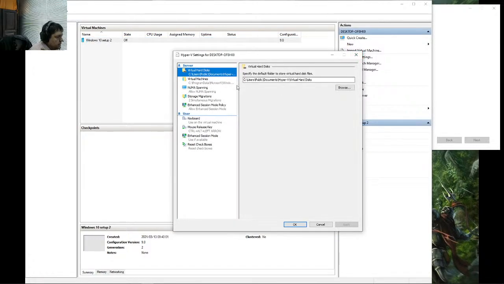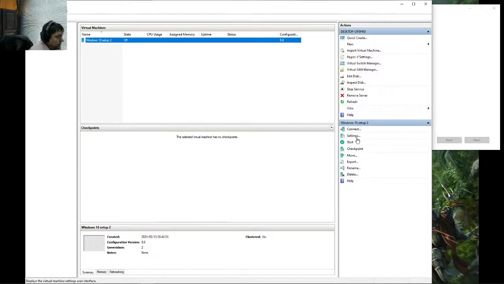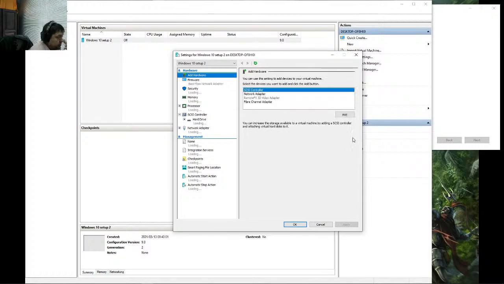Hyper-V settings. Now this is the settings for the machine itself, not the virtual machine we just created. This is for your Hyper-V environment. Now I don't want to fiddle with that. I want to go to this Windows 2 setup. This is where you change your server settings, not the Hyper-V settings, the overall global settings. So there. Now this is where you can add and remove something if you want to.